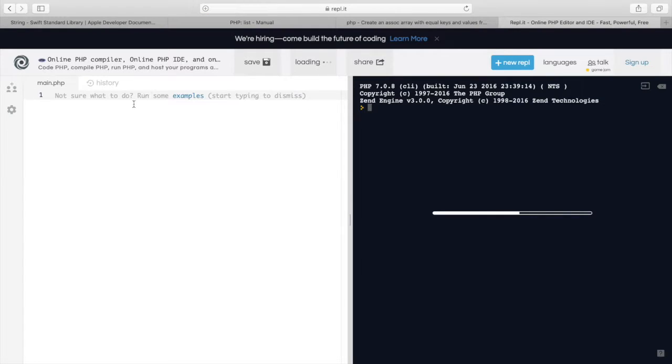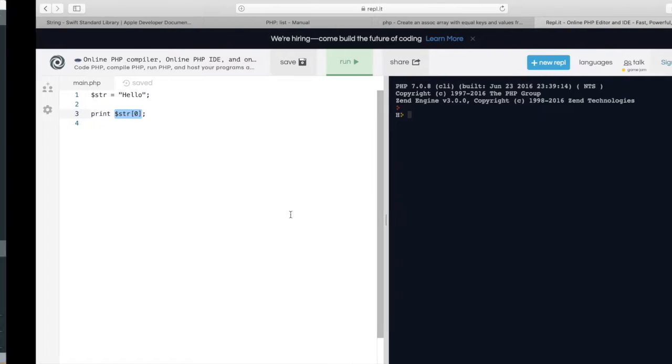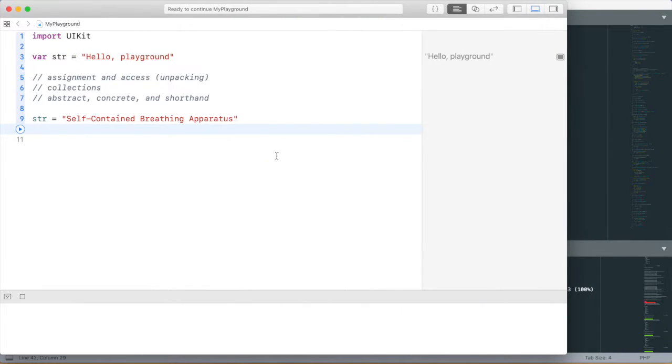So I'm going to start a PHP REPL, and I'm going to say str equals hello, semicolon, and then print str0, and in the output from the REPL you get an H, right? So in PHP, strings are just a collection of individual characters, and you can actually interact with them like an array.